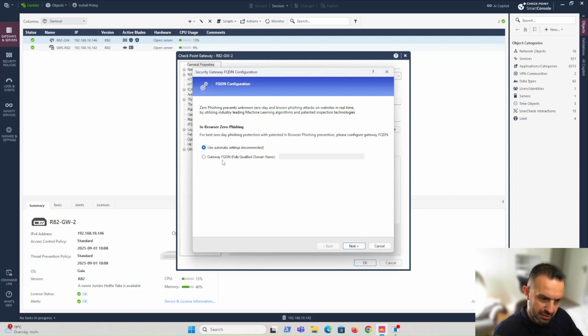So the next option here, this one, Gateway FQDN. This option requires you to manually specify a fully qualified domain name, FQDN, for the security gateway. This is particularly important if your network setup involves dynamic IP addresses, or if you need to ensure consistent communication with the zero phishing portal. The FQDN must be configured in the DNS records and should resolve to a public IP address to avoid conflicts with internal portals. This method provides more control over the configuration and is useful in complex network environments.